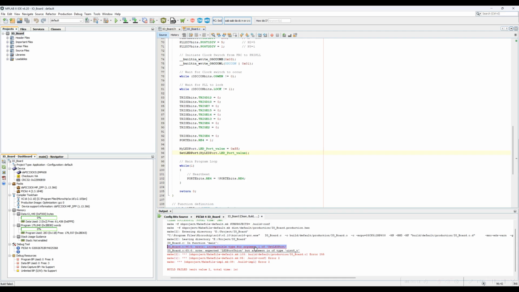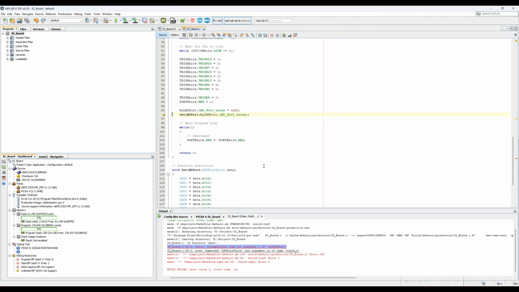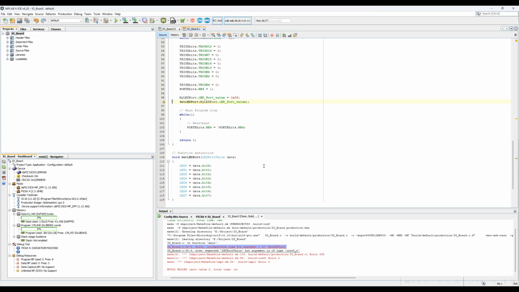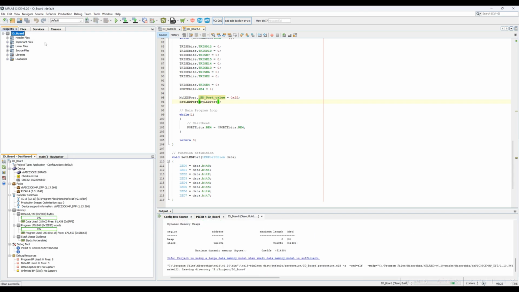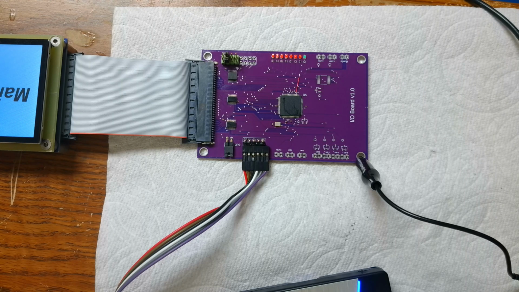Oh, it doesn't like something. LED port. Oh, I see. We don't put this in there. Let's try it again. There we go. Okay, so we almost got it. You notice that the green LED isn't lit up. So I'm pretty sure I know what that is.